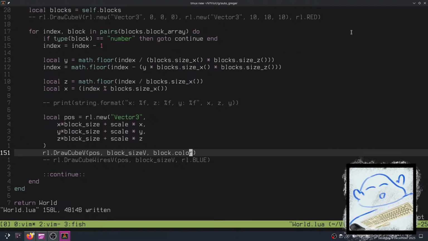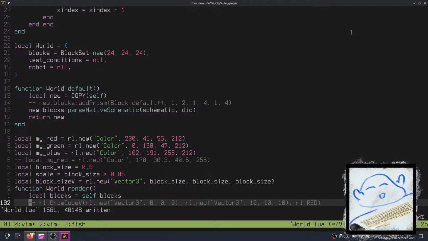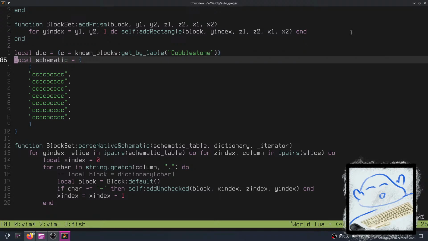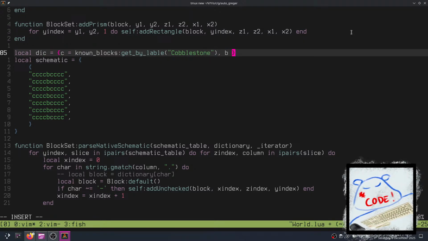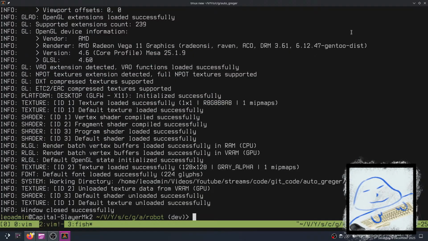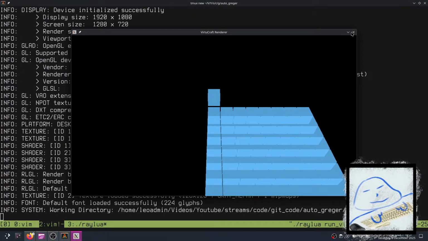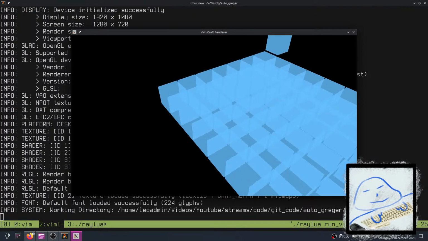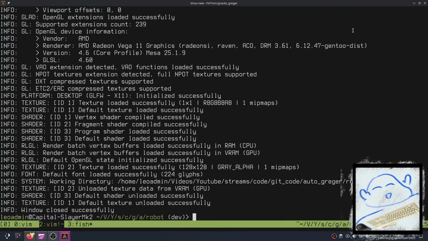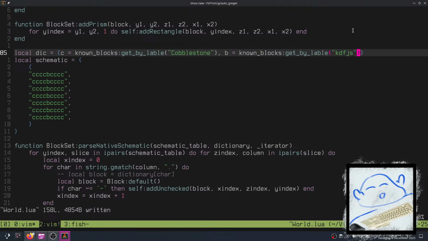It's very easy to see if it's returning the default or not, because we can just add a line of, for example, B, and we now say B is equal to non-blocks, get by label, a block that doesn't exist, and this will give us the default color, and we'll very easily see if we are wrong or not. Okay, so it is not finding cobblestone. This blue is the default color. Well, that's progress, I would say.